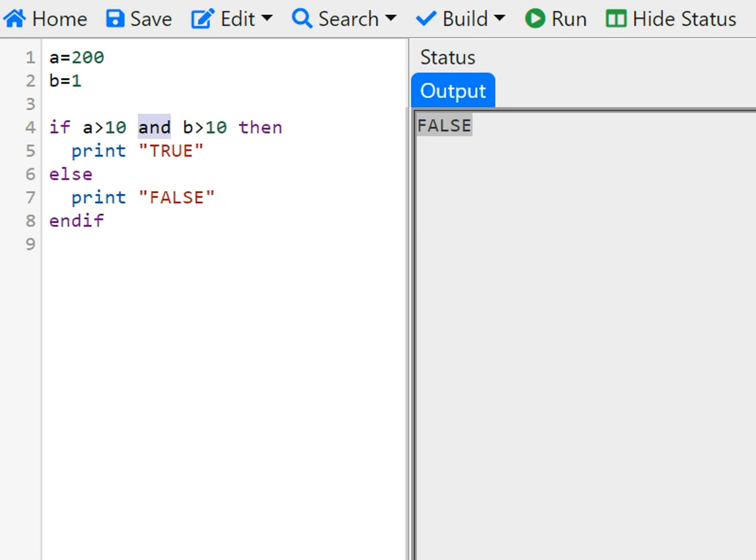Similarly, there is also an OR operator where if either this or this becomes true, the output will be true. So let me run this. Now you can see the output is true, which means that this is true, but this is false. But because we have an OR condition here, this or this, if it becomes true, the output will be true. So this is how an OR operator works.